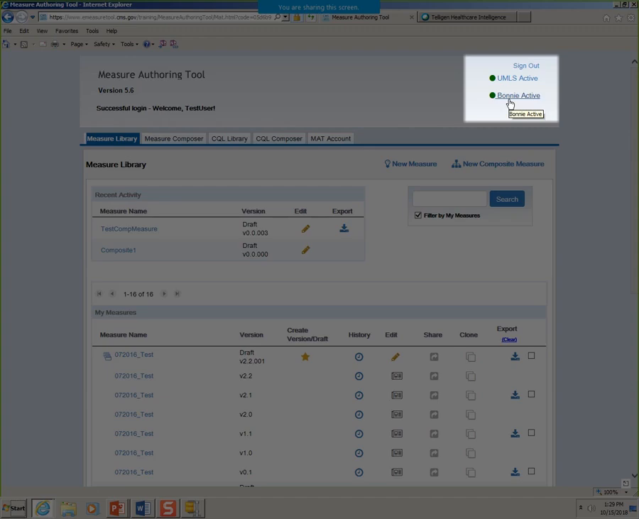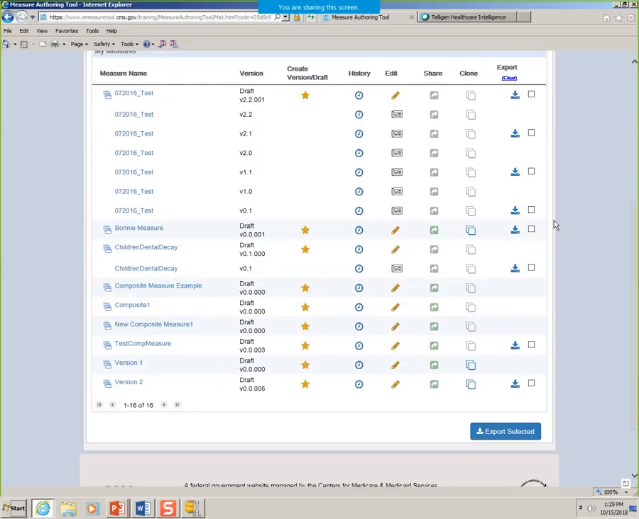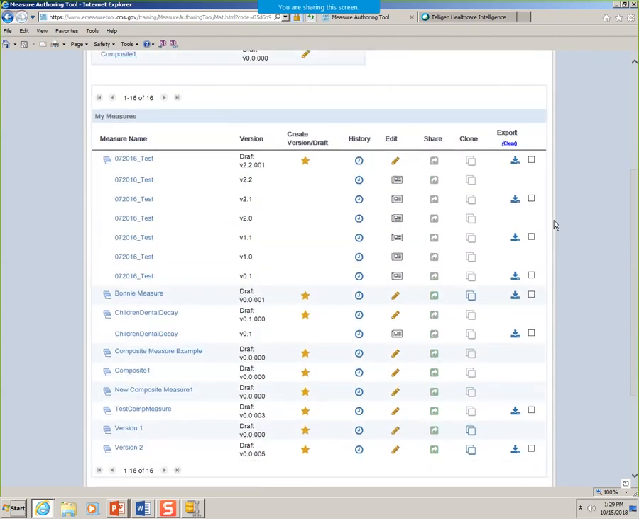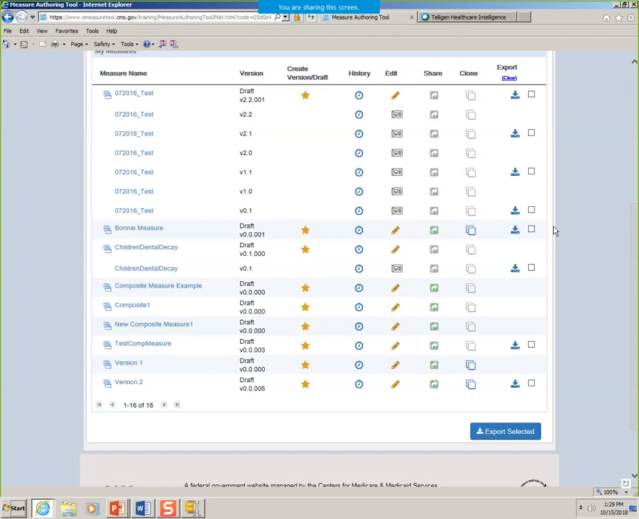Another note here, the login to Bonnie through the MAT tool will persist through sessions for up to 5 days. This means that you may not need to log into Bonnie every time you log into the MAT. It also means that if you want to completely end your login to the Bonnie, you will need to open the Bonnie tool in a browser window and log out there.